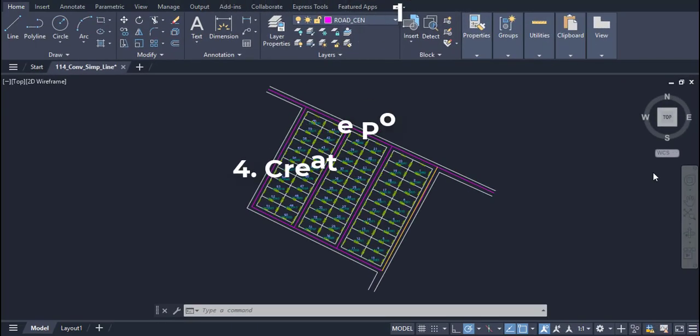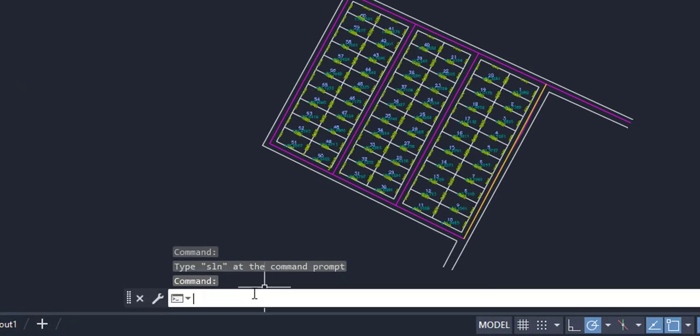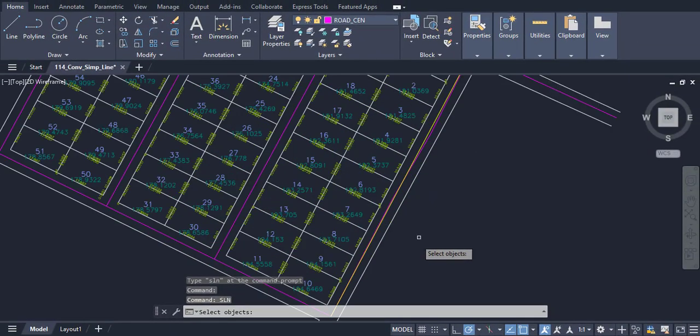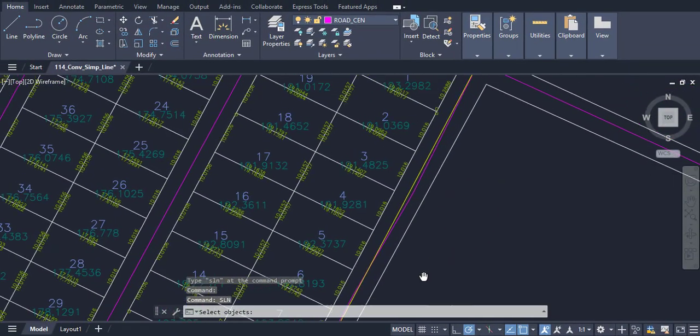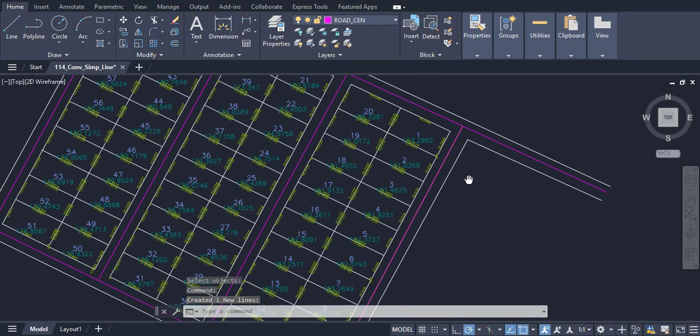Now, let's look at the Create Polyline routine. Free Lisp simplifies the task of removing unwanted vertices from polylines. Load the program using the Upload command. Type SLN at the command prompt. Select the polylines from which you want to remove all vertices and just join the endpoints. The program quickly joins the first and last point of the line and removes all the vertices.